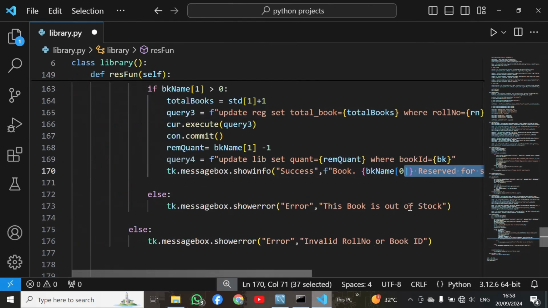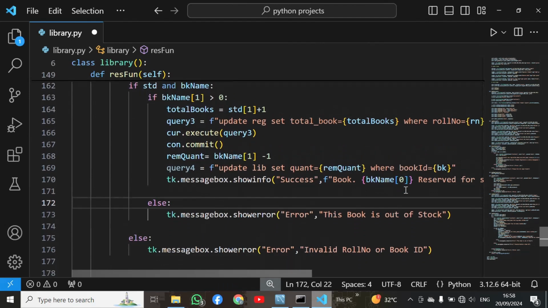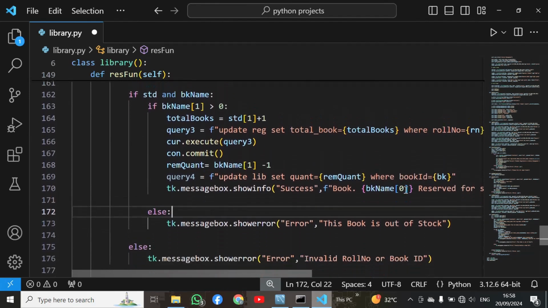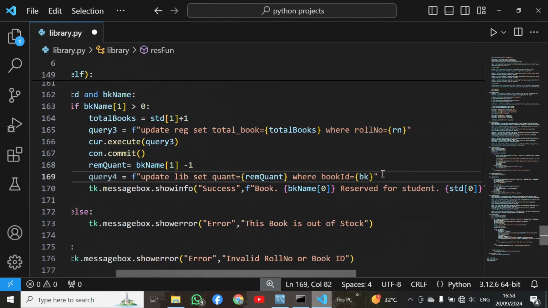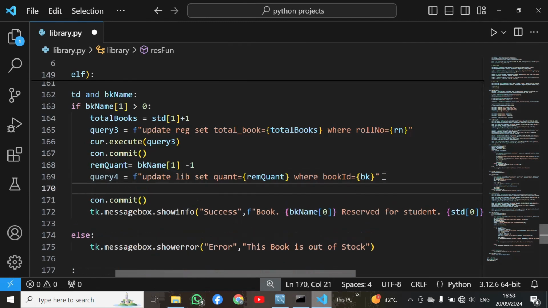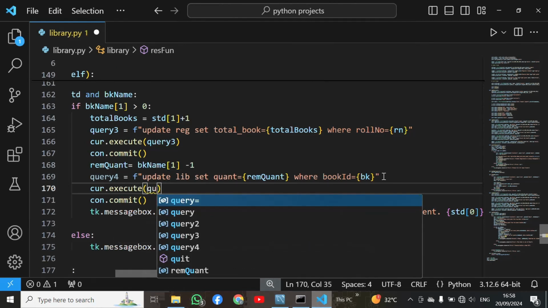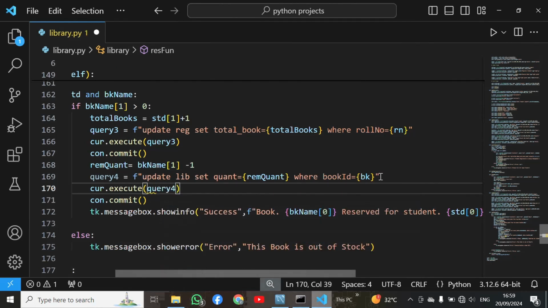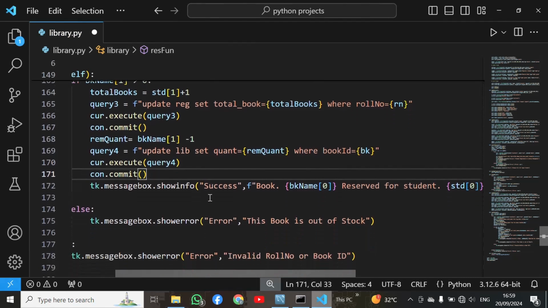And then here when we are going to update it, then we have to use the commit method. Sorry, yes, we have to call commit, con.commit. I have to use this commit here. But sorry, still we have not executed the query. So here I have to use cursor.execute, and then here I have to use query 4. And now we have to commit this query.